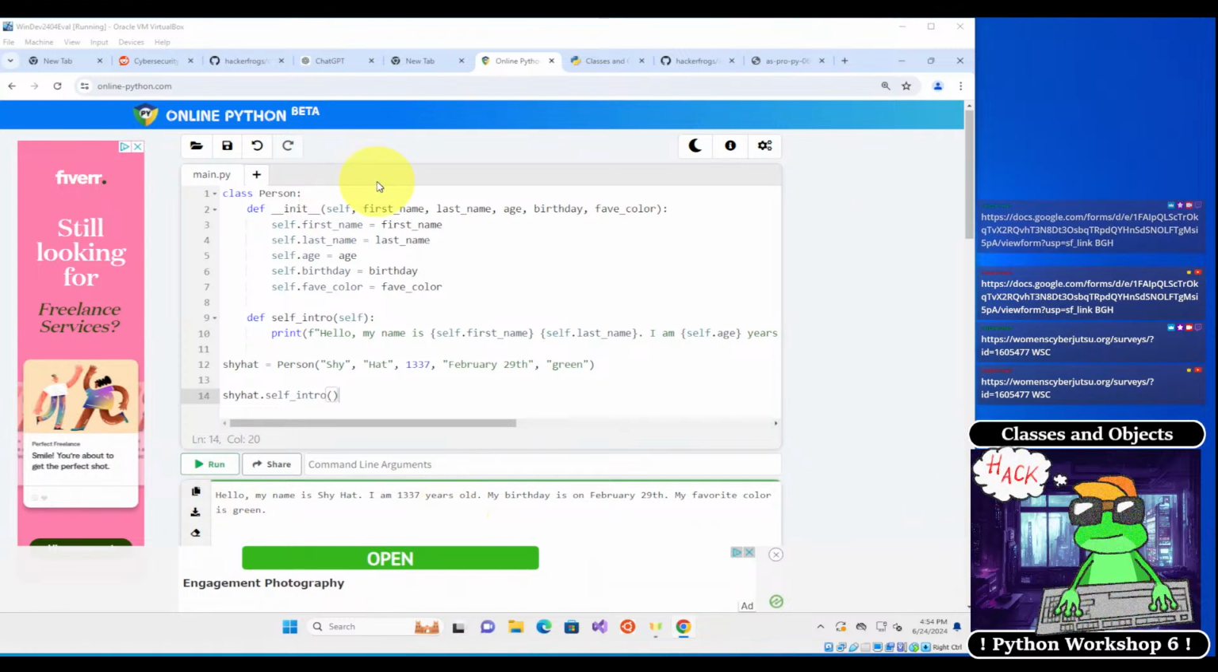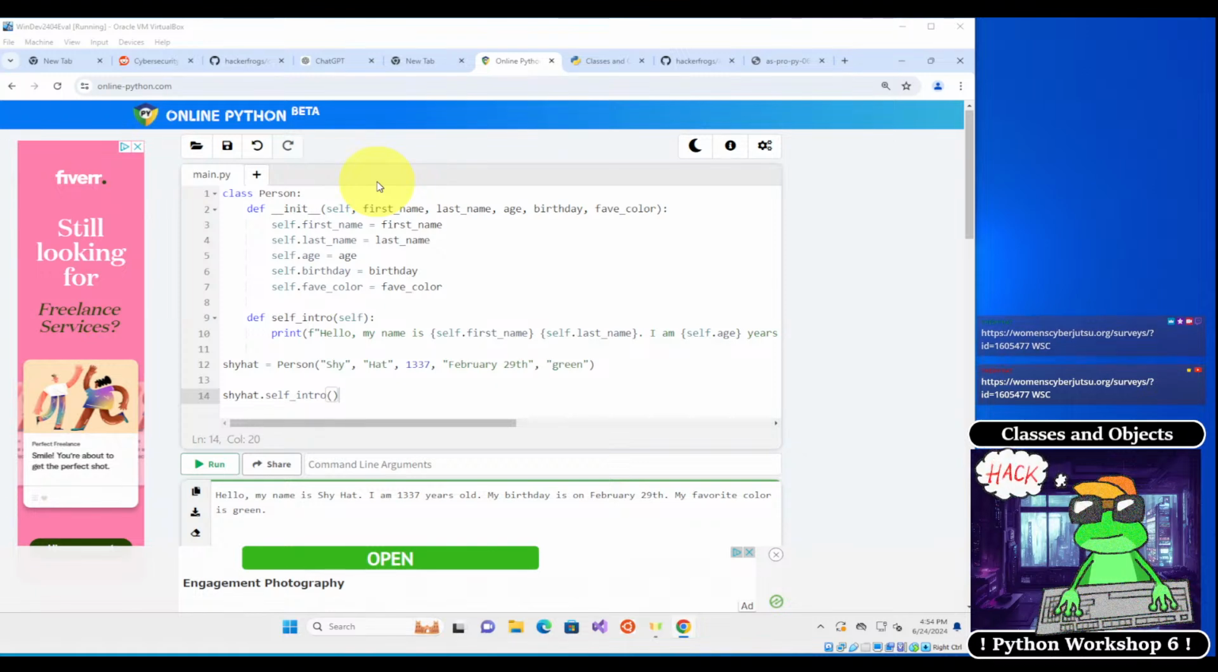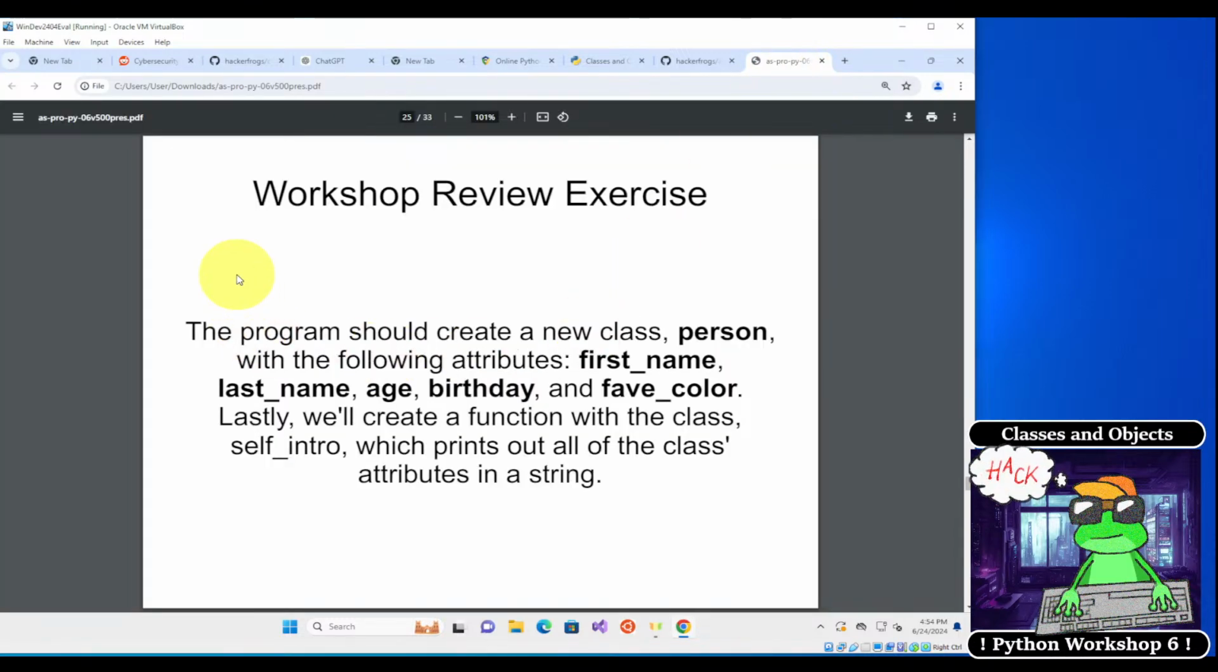Okay, so everybody, today's stream is going to be a little bit longer than usual. We're going to move on from the Python workshop, and we're going to be moving on into some OSINT, open source intelligence, in just a little bit. But first, let's do the summary for today's workshop.